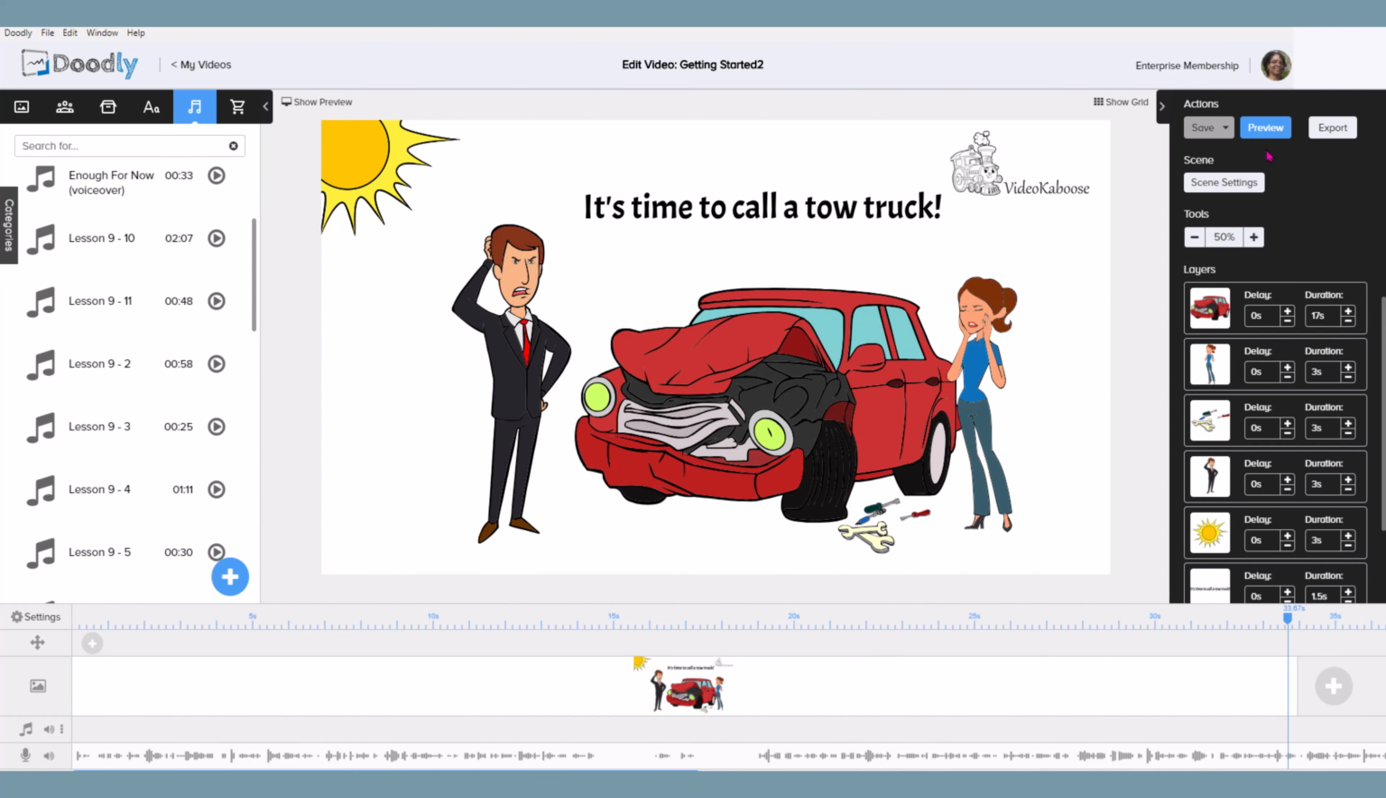Now, in our previous lesson, we thoroughly discussed the save feature. Now we are going to take a closer look at how to preview your work. There are 3 different Doodly Preview features within this app.